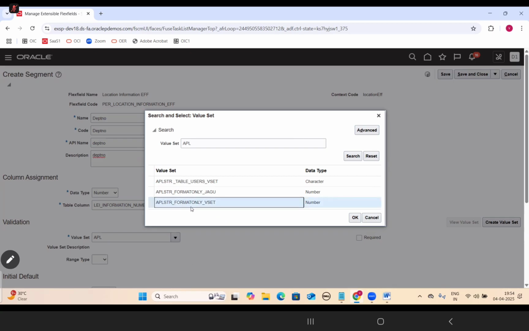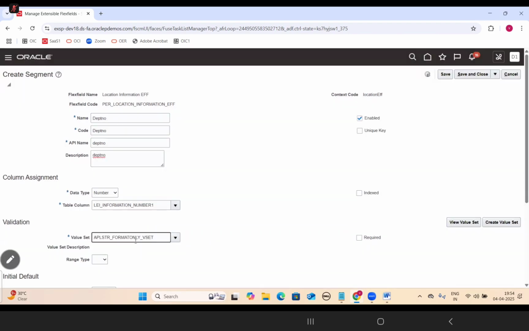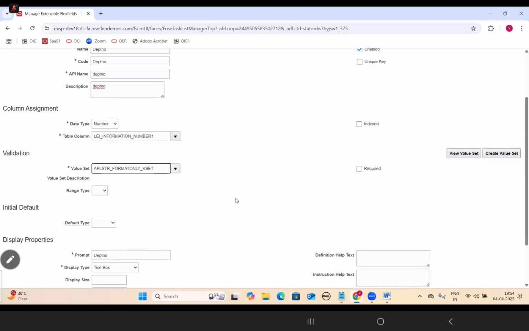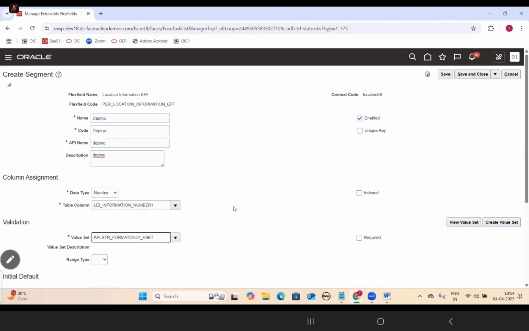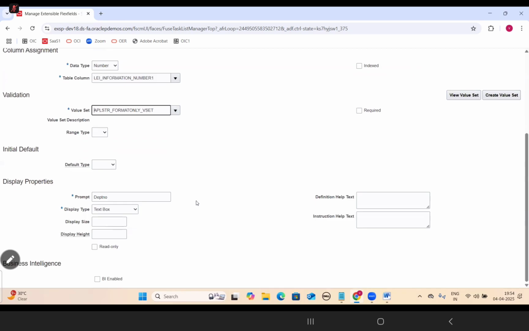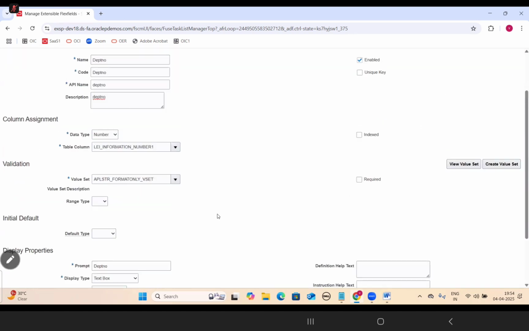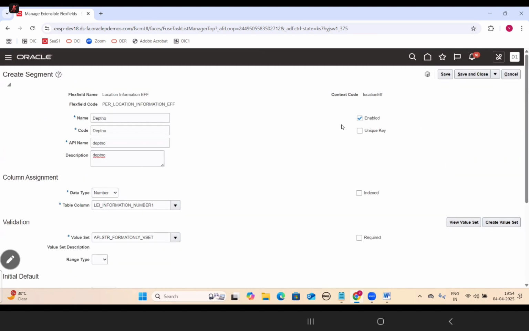This one, right? I think. Yeah, this one. So this is the value set name. Okay. Display size 10. Display height 10. Okay. So department number we have created.